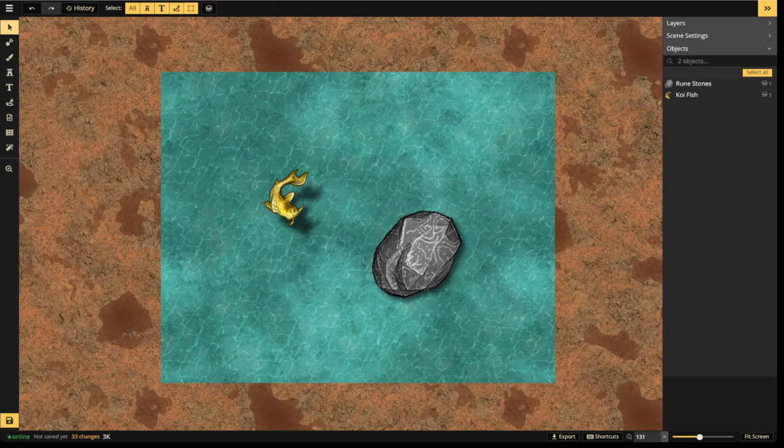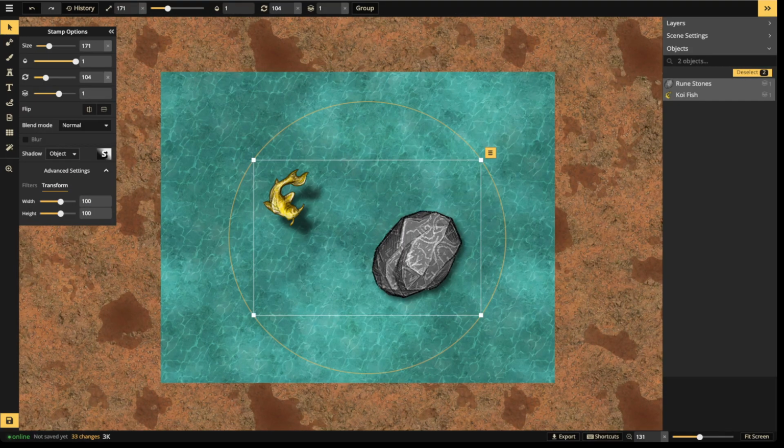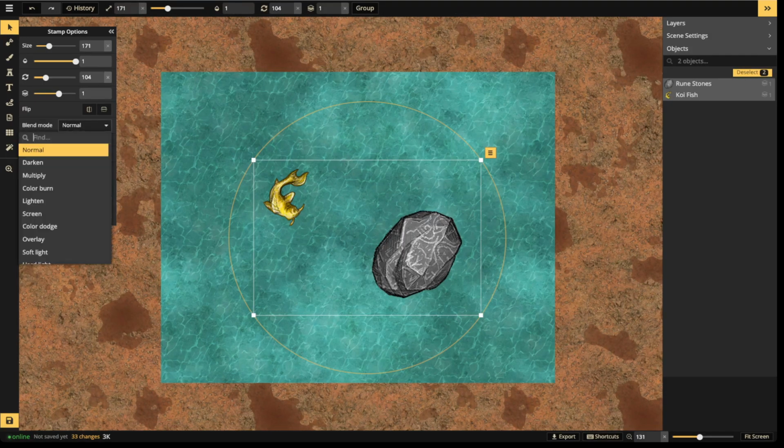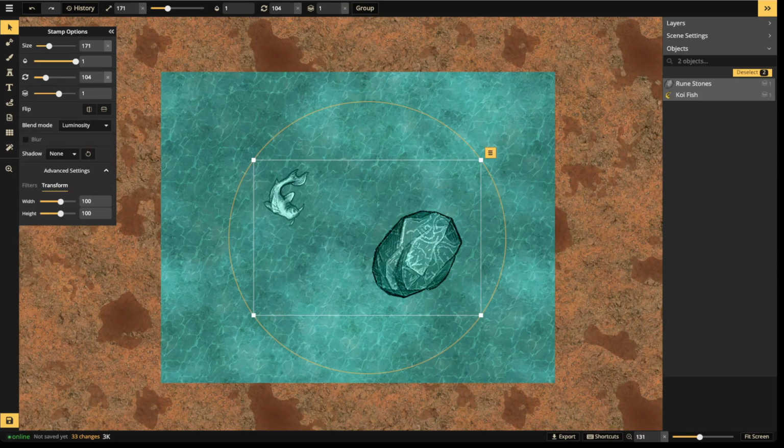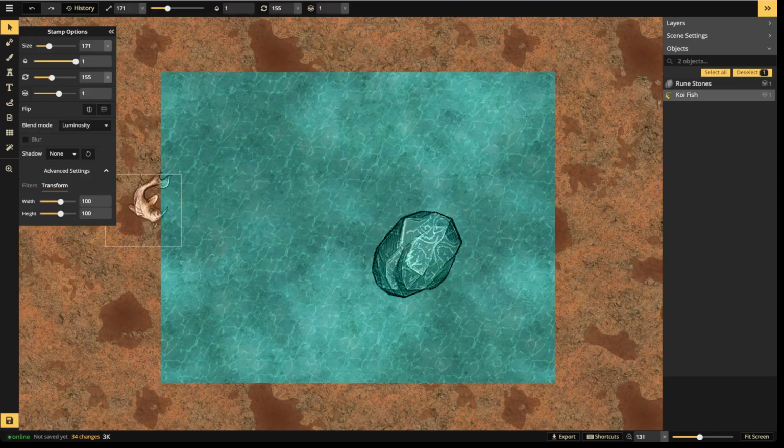So with these, I'm going to turn the shadow off for now. You go to the blend mode, and it's already set to normal. Go to luminosity, and it will change that to whatever the color of the background of the FG. So since this texture is brown, the fish is going to pick up that texture. If I put it in the water, it's going to pick it up.